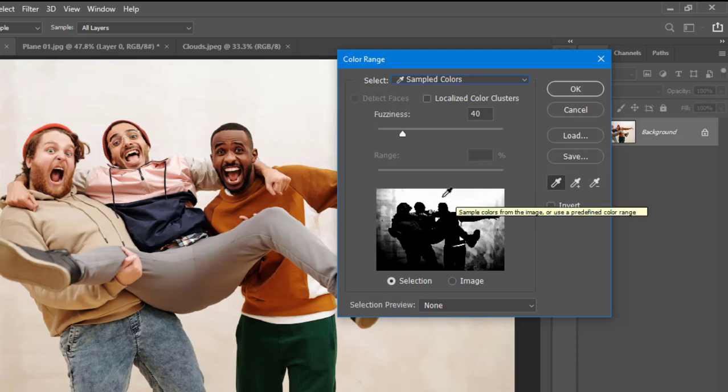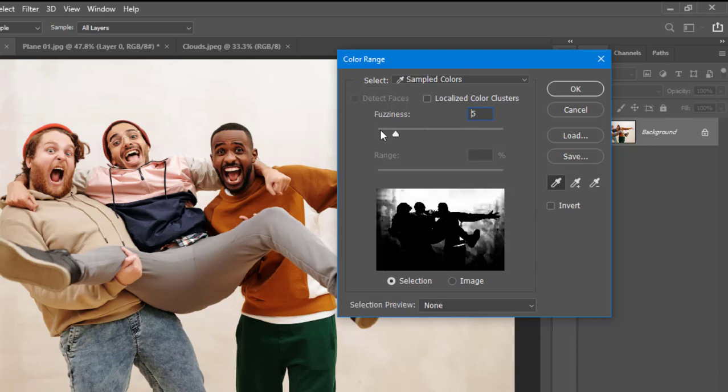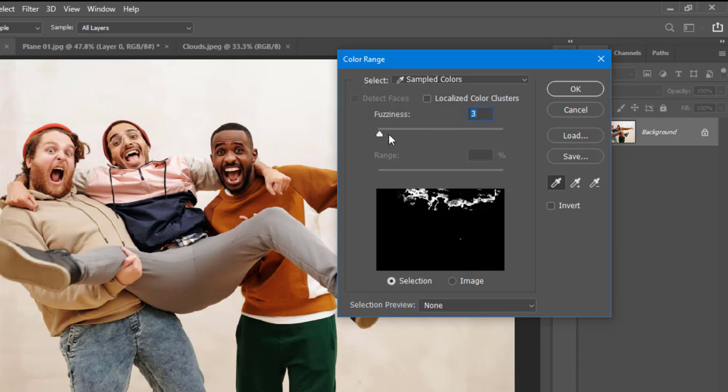This means this white portion is currently being selected, and with the default fuzziness value of 40, we get this expansion right here. If I take the fuzziness value up even further, you can see how the selection gets expanded. And if I take it down, the selection gets contracted. So I'm going to highlight this value and take it to 40, which is the default.